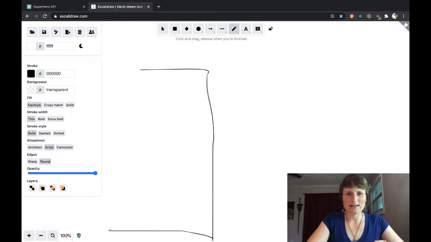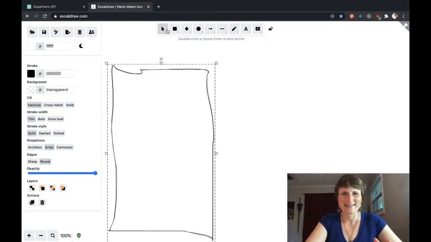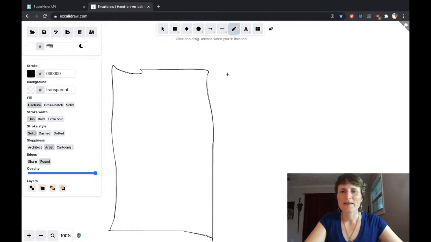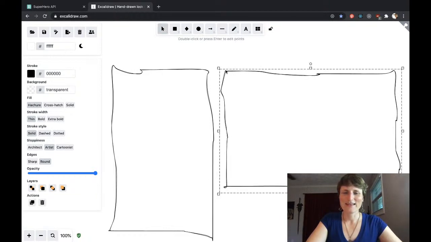So let's make a nice mobile phone. If I want it to be neater, I could actually use the square thing, but I'm just drawing freehand right now. Okay, so that's a giant mobile phone, and this is a desktop or laptop. Very good.